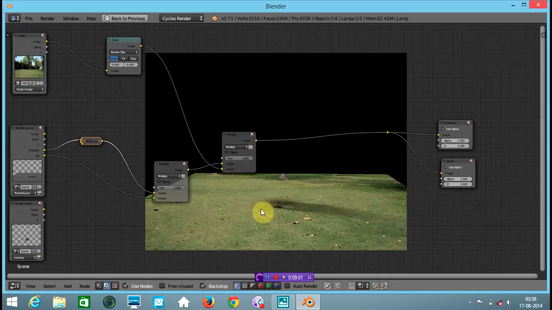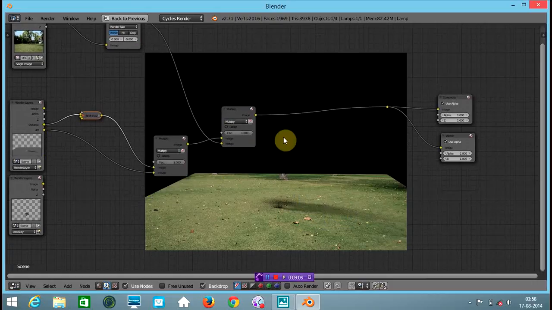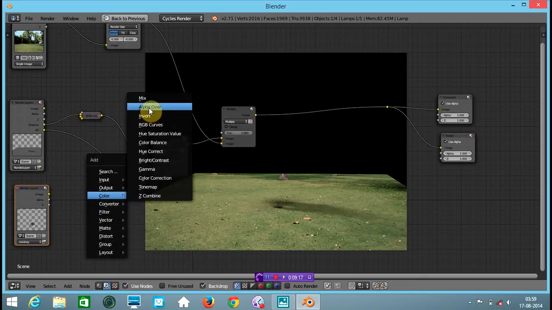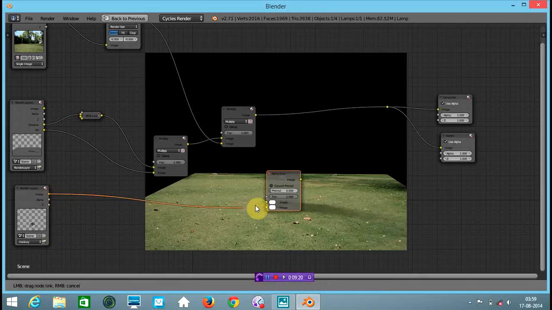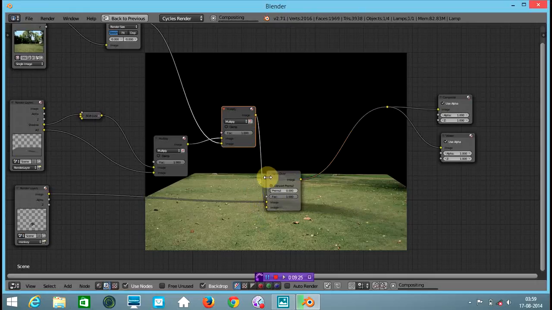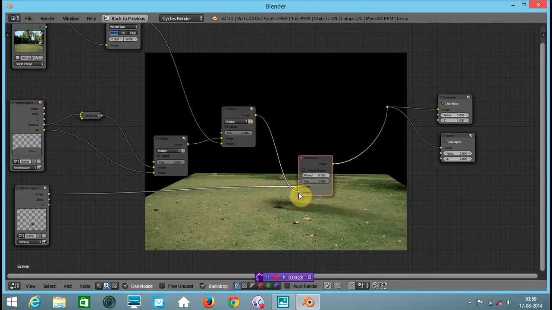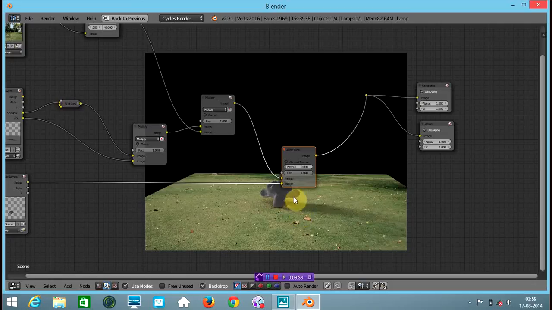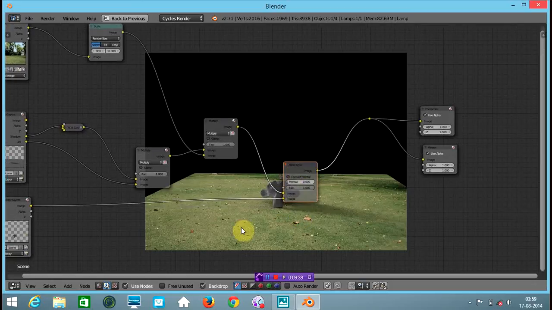So as you can see here, we have this shadow on the ground, but the background and the Suzanne layer is still missing, so we will use an alpha over node. Connect this layer and this layer as well. If it doesn't show up, just switch the input. Okay, so we have our monkey head and background.